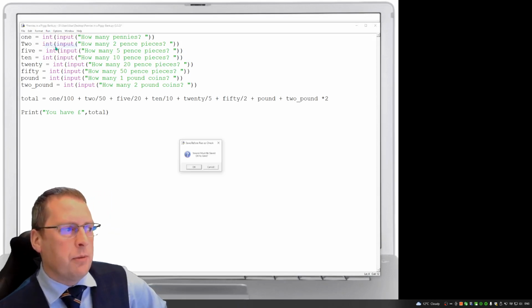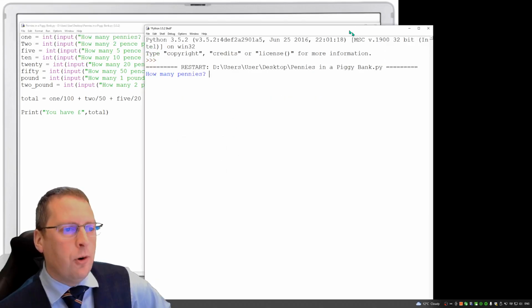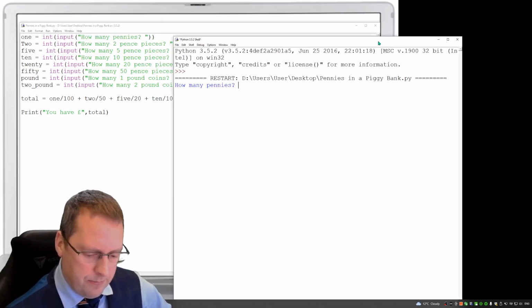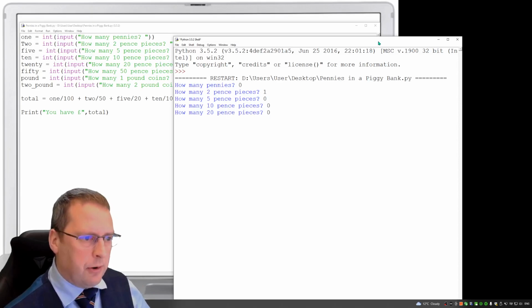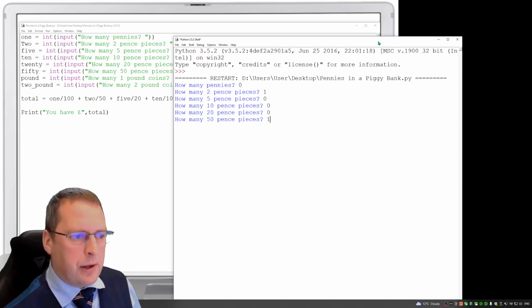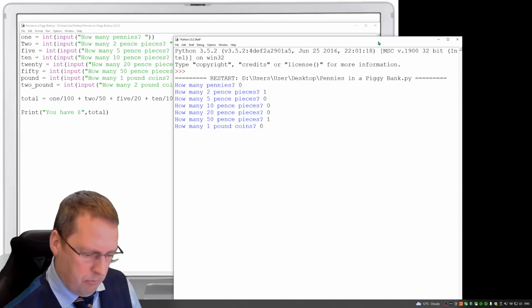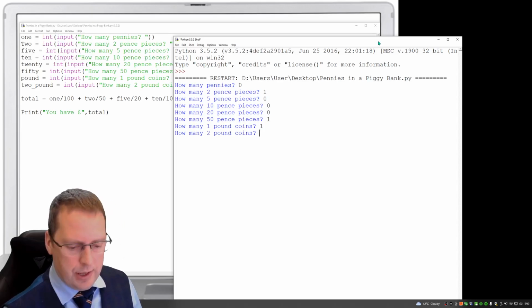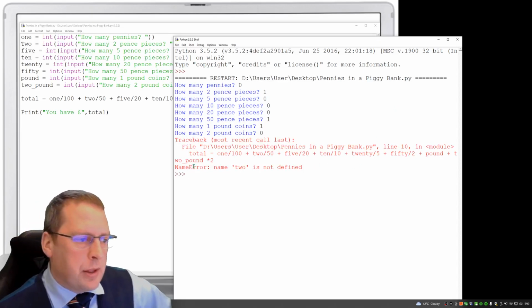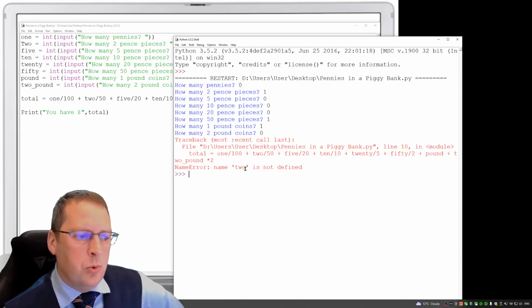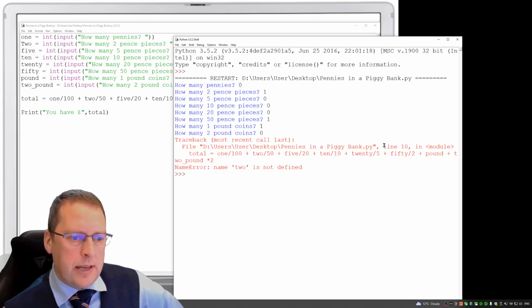Hopefully now when I run module, I can repeat the code that I had before. So 0 pennies, 1 2p, 0 5p. It's now working so far. How many 20p pieces? 0. How many 50p pieces? I had 1. £1 coin, 1, and 0 £2 coins. So now I get my next error message. It's telling me that 2 is not defined. This is line 10. So here's the clue.